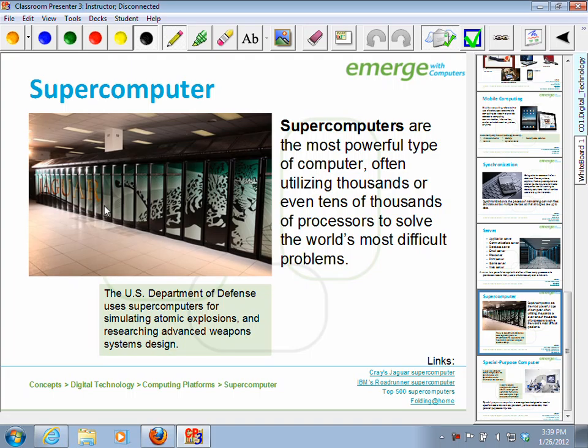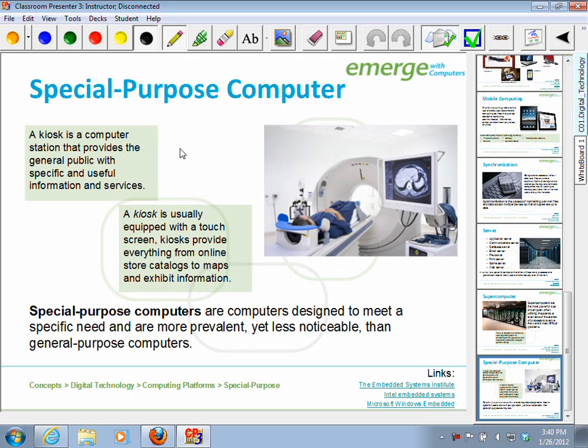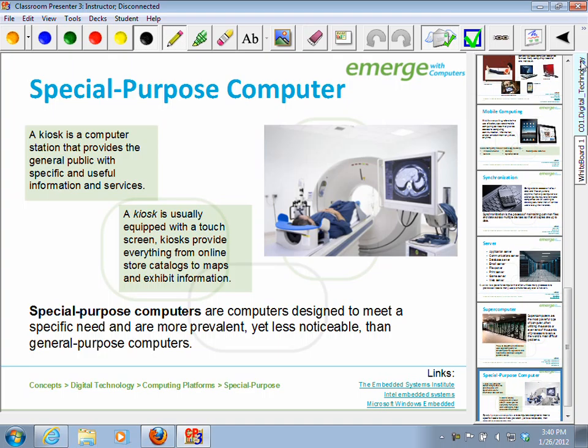These are problems like weather modeling, searching for oil, oil field simulation, oil reservoir simulation, geophysical processing, building huge and complex dams and bridges and airplanes and things like that. Then there are special purpose computers. So when you go in and have an MRI or CAT scan, that uses computers that have special purpose.